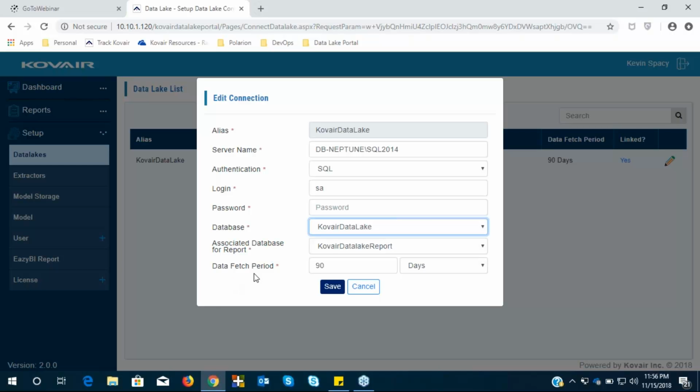Additionally, you get to see the data fetch period, which refers to the duration that is to be considered for preparing the data set that is to be pulled from the data lake to the portal. So currently you can see the data duration is set to 90 days.